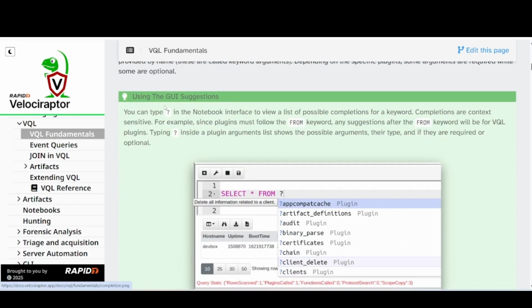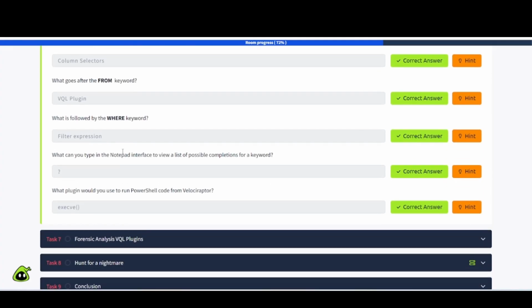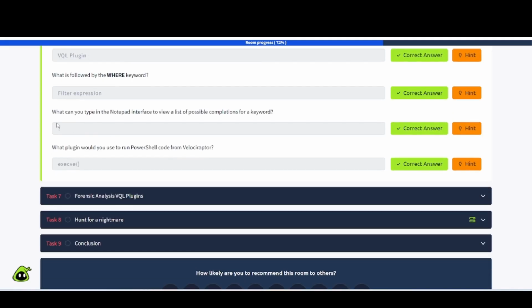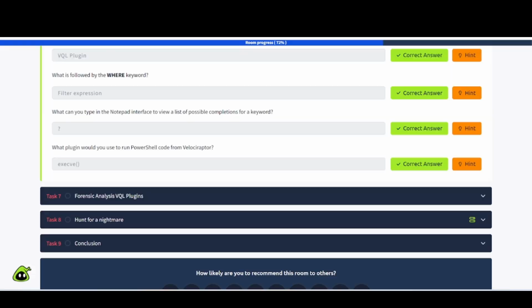And then the next one talks about suggestions. What can you type in the Notepad interface to view a list of possible completions for a keyword? So we'll have the question mark for that one, and that's once again in the documentation. You can type the question mark in the Notepad or notebook interface to view a list of possible completions for a keyword. So there we go for that one.